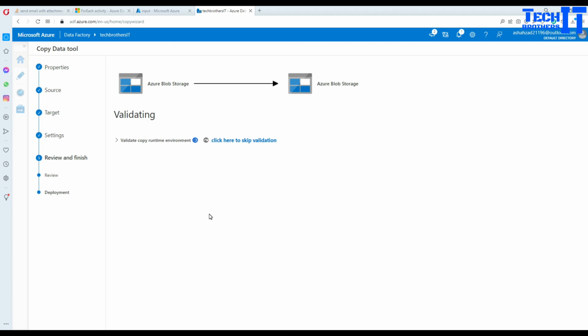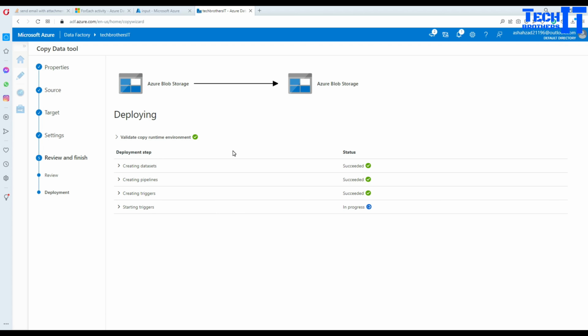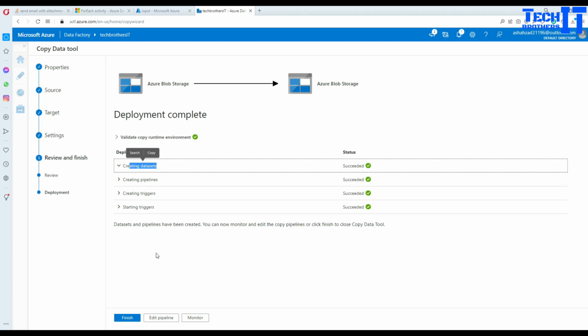Hit next. Now our deployment is in progress, so this is going to create two things. First of all, it is creating our data set, and then a pipeline and a trigger, and it is starting the trigger. So in my case, I will say it is creating two major things: one is the pipeline, and the second part is the trigger. These data sets are part of the pipeline anyways.